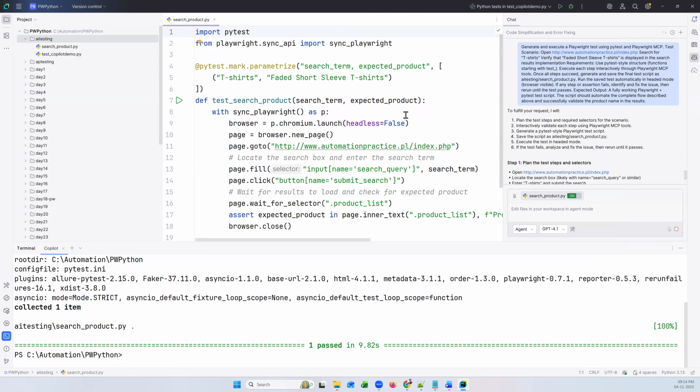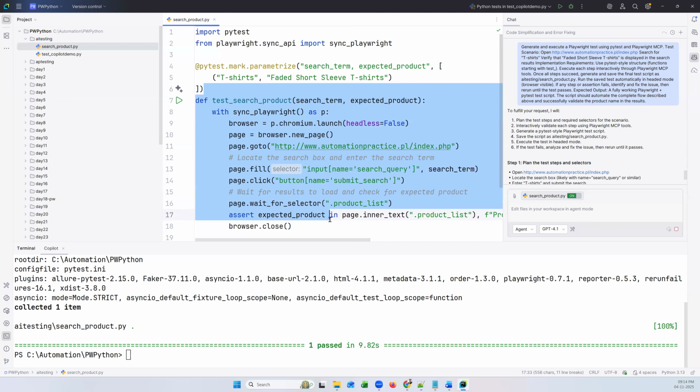And what we asked after successful completion, save the file in the AA testing folder. You can see that: search underscore product. This is the file name which we have given in the prompt. So the file is generated. This is the test which has been created. Again, if you want to do some modifications in this test, we can simply do it.